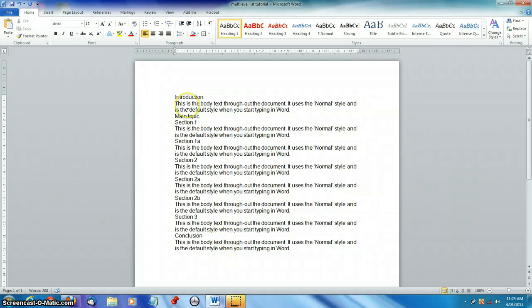So what we have here is a document that has several levels of headings. We have our level 1 headings of introduction, main topic and conclusion, and then we have subheadings under our main topic of section 1, section 2, section 3, and then some of those sections have a subheading, which is section 1a and section 2a and 2b. So it just simulates a document with multiple levels of headings.